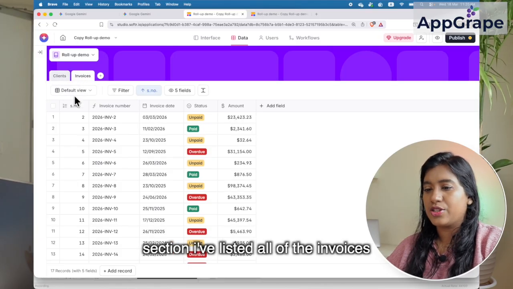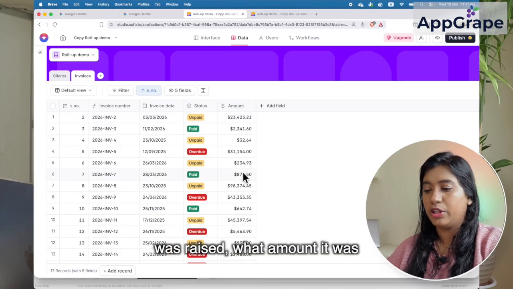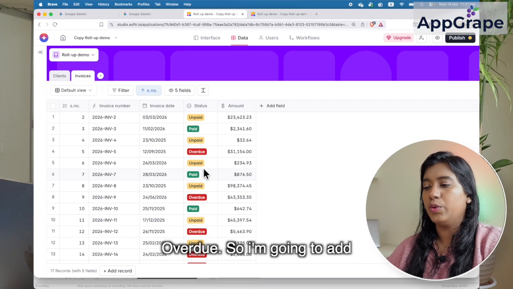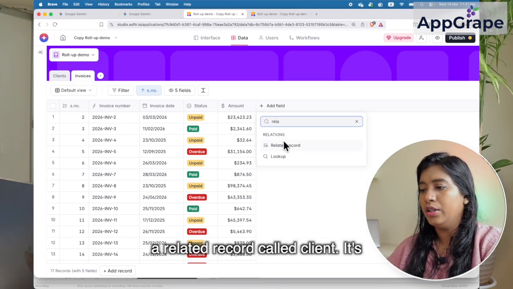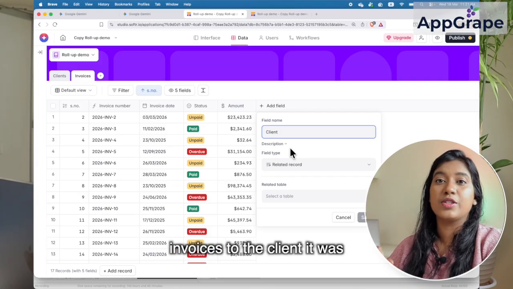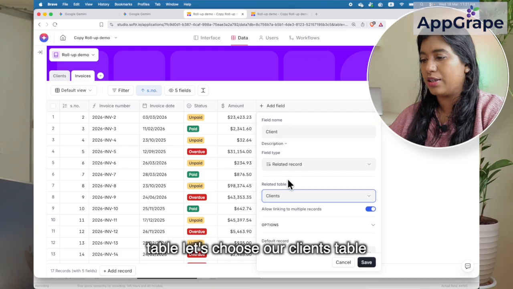And in the invoices section, I've listed all of the invoices that we have raised so far, the date on which the invoice was raised, what amount it was raised for, and also the status, whether it is paid, unpaid, or overdue. So I'm going to add a related record called client. It's going to link each of our invoices to the client it was raised for. So in the related table, let's choose our clients table.